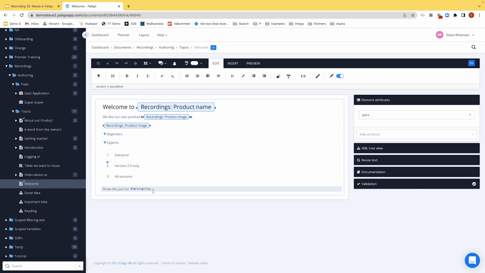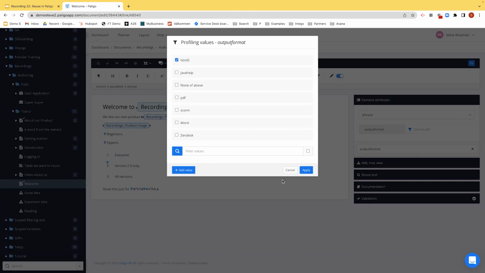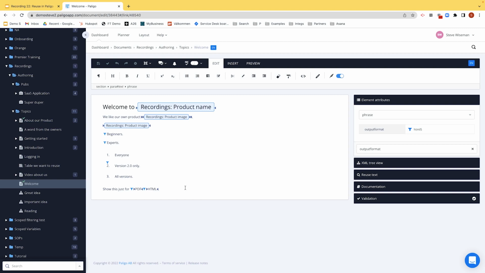Let's do the same thing for HTML. So I'll go to the beginning of the HTML, select those 4 letters, Alt-Enter, put in a phrase, click on the attributes, output format, and this one choose HTML5. So I've now marked up my content. Quite simple and quite logical. Now let's test, like we tested our variables on this live topic to see what's going to happen with different scenarios. Let's do the same thing now for profiling.